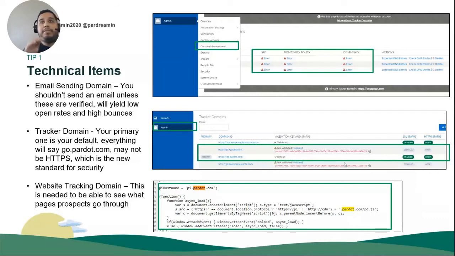Additionally, in the same tab, we would scroll down and we would see this place where we would add our tracker domains. Out of the box, Pardot gives you essentially one tracker domain that's called go.pardot.com. Everything you create starts with that, and then it has a slash and a bunch of other characters.